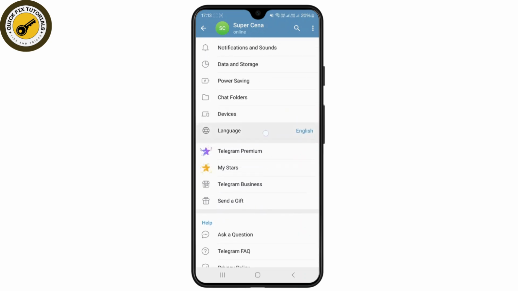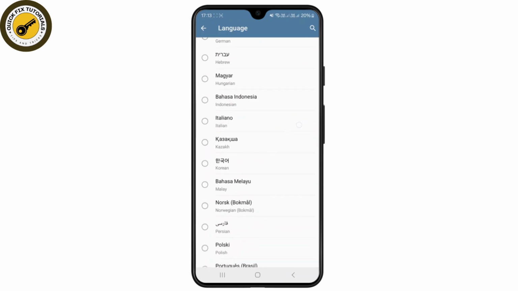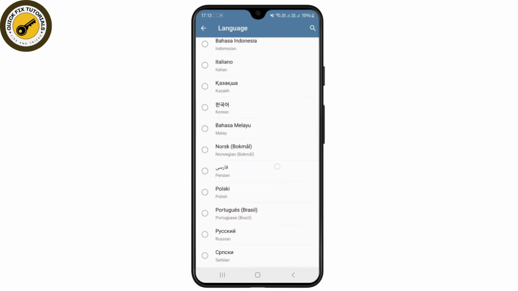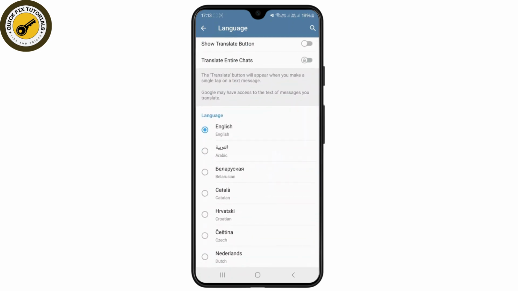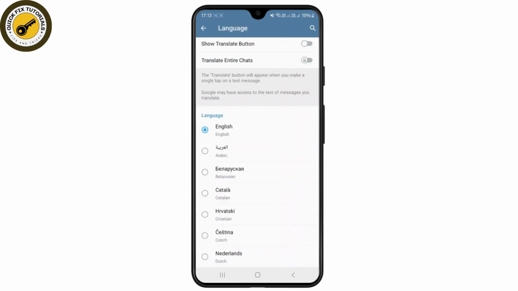So once you're inside your settings, scroll all the way down until you see the option called language. So just select it, and as you can see there are various languages from which you can choose to, and just select on any of the language which you want. And once you select the language you desire, let's say I want to choose Arabic, and just like that your language will be successfully changed.